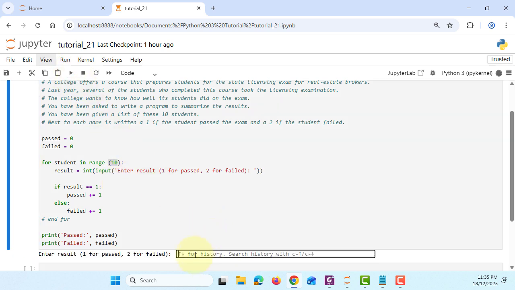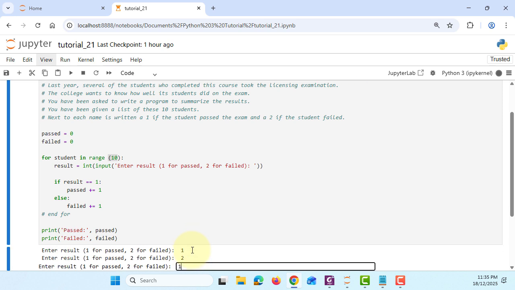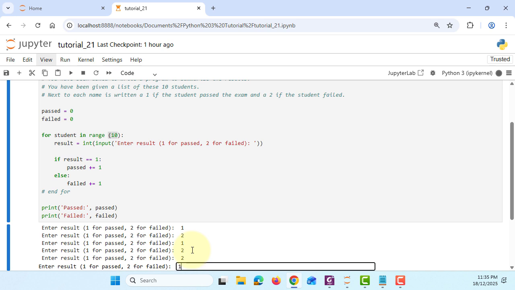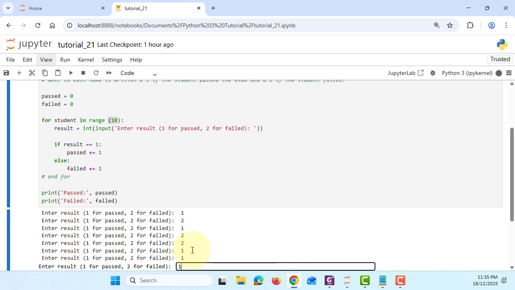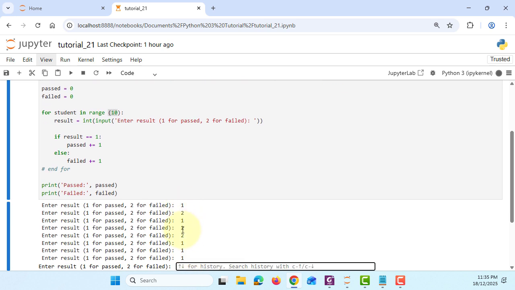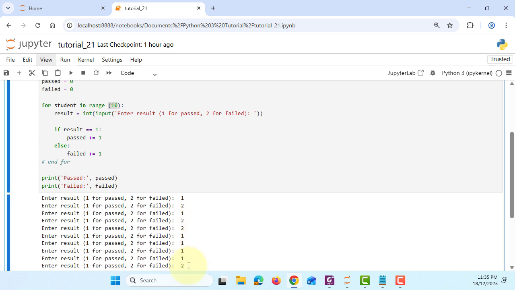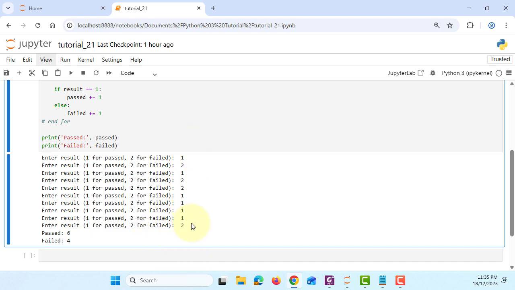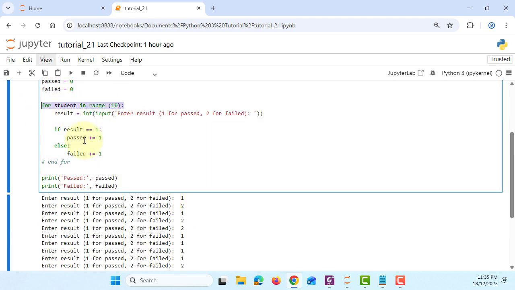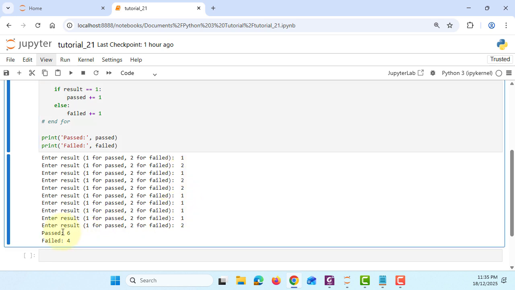Let's see. Okay, here you go. I will say 1, 2, 1, 2, and 2, 1, and 1, 1. So 1, 2, 3, 4, 5, 6, 7, 8, 9, 10. So we finished the 10 inputs. Range goes up to 10. So with 10 inputs, we counted 6 passes. Okay, 1 is for pass, so we can count 1, 2, 3, 4, 5, 6.